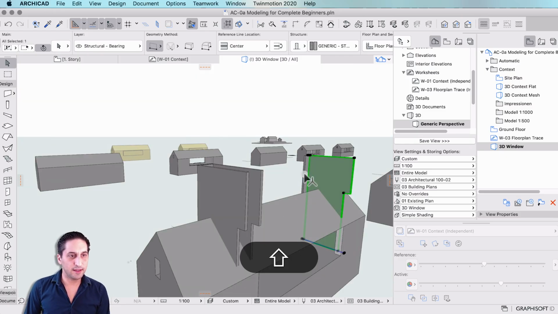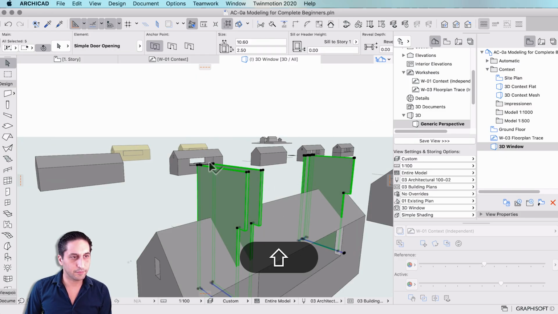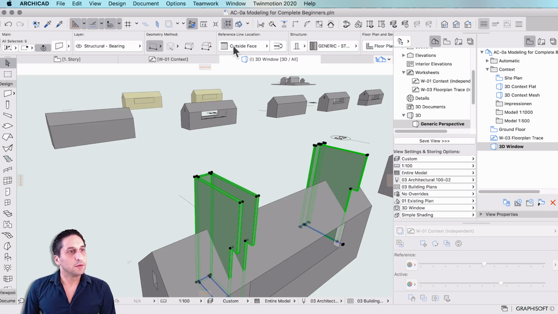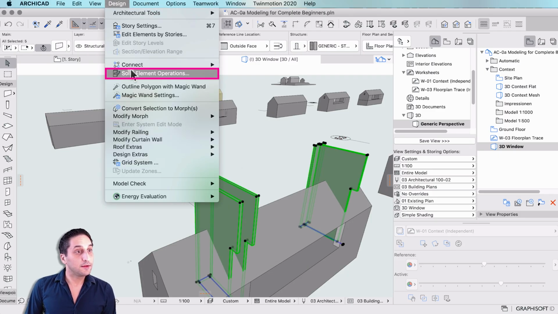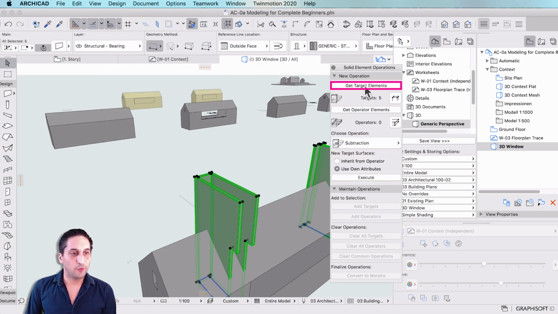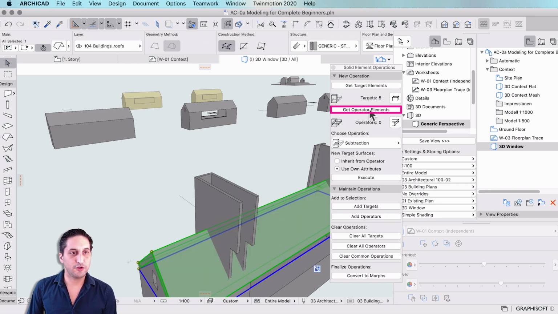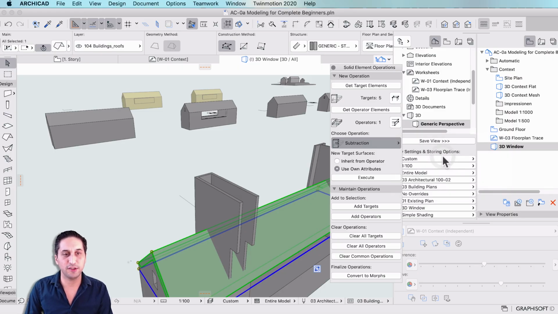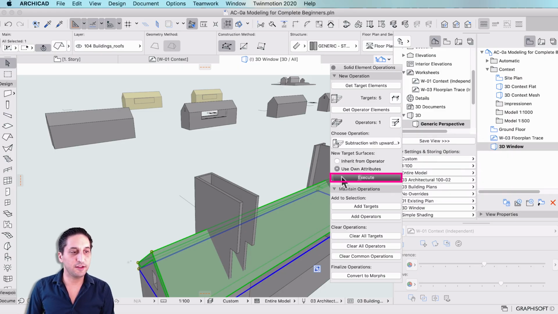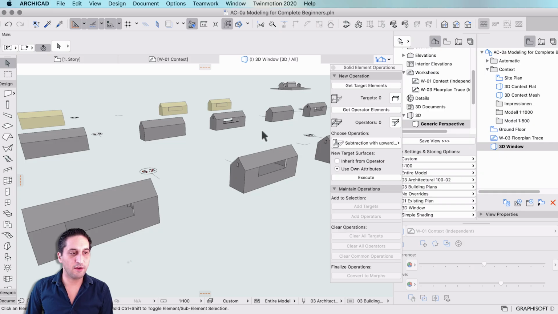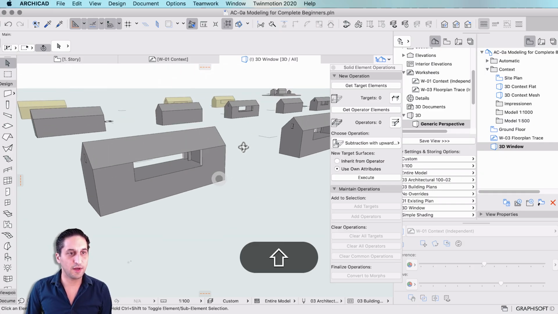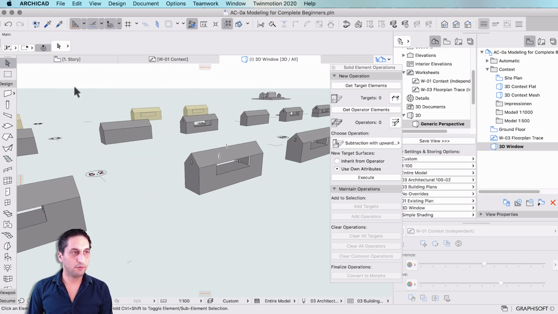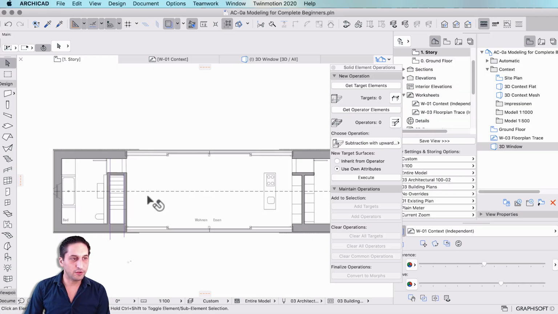And then we can select the walls. Then go into Design, Solid Element Operations, and tell it we want those to be the target. Then we select the roof, and that should be the operator, and the operation should be subtraction with upward extrusion. We click Execute. That way we should have exactly the walls as we have them in the example. Great. Now let's move on to the stairs.